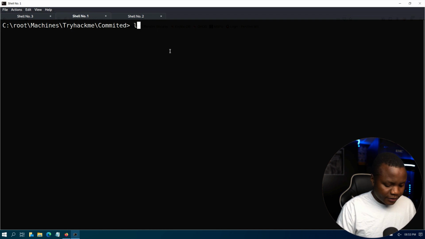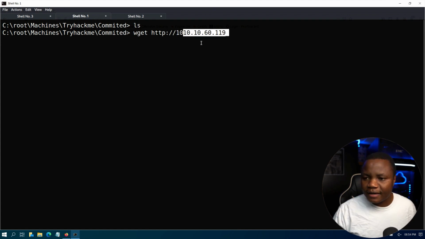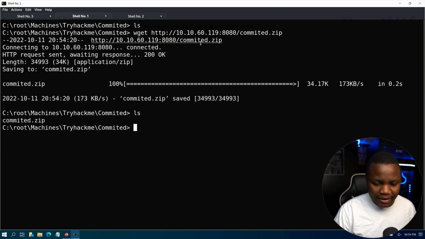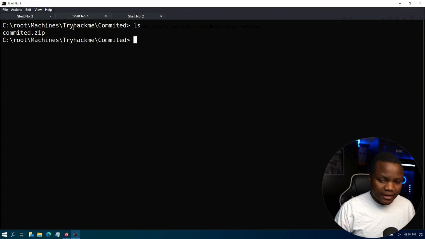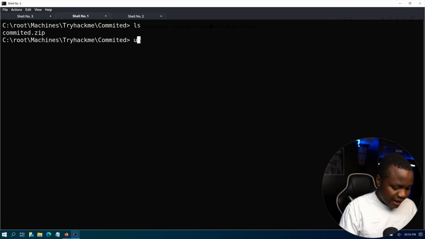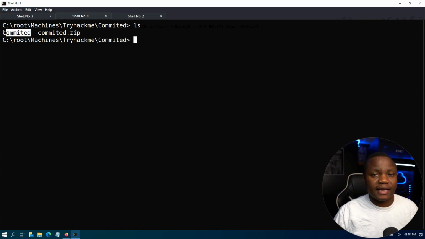All right, so now let's go to my Kali Linux machine. Sign in. All right, so in this folder, it's empty. I can do wget http, the IP, port 8080, and committed.zip, and just get it right away. All right, I'm in luck today. If I do an ls, I now have committed.zip. So I can unzip committed.zip. I now have a folder called committed with the same contents as my previous folder.